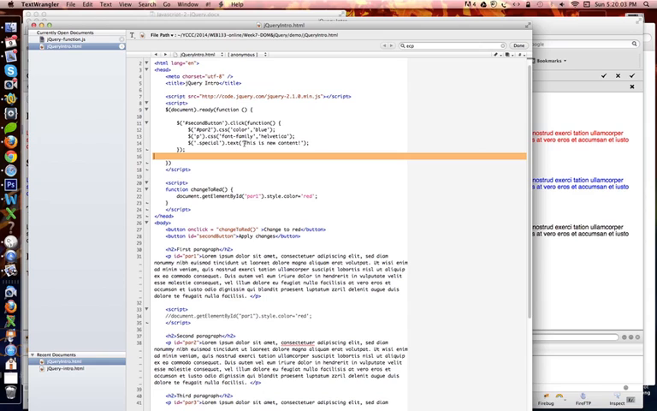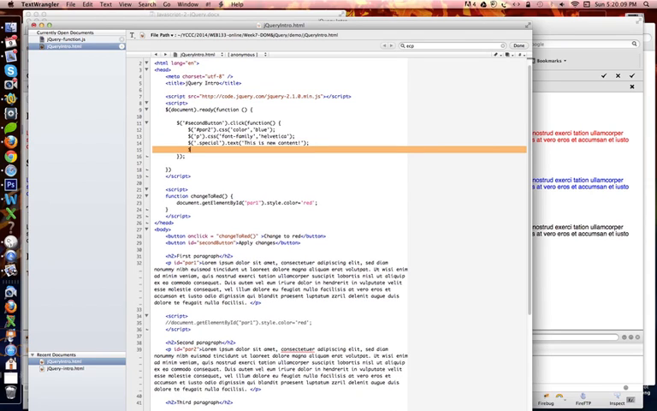So let's say I want to change the background color of that element. So I could do it this way. I could select the same thing again, special, and use CSS, background, let's make it light gray. That'd be perfectly valid, but there is a better way to do it in jQuery.